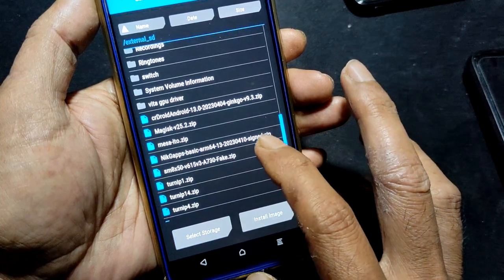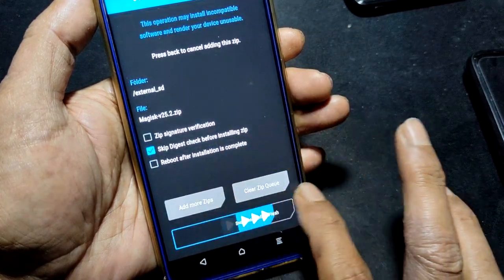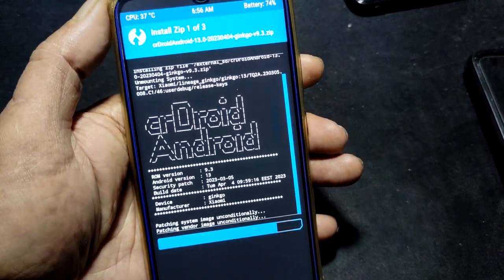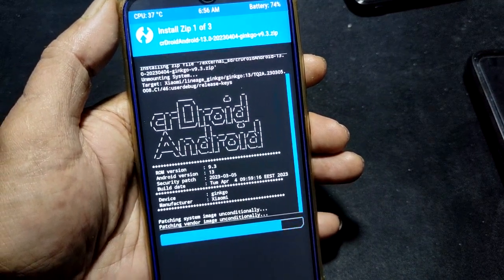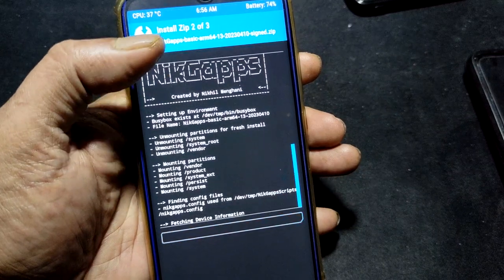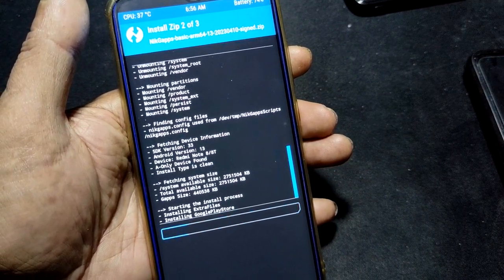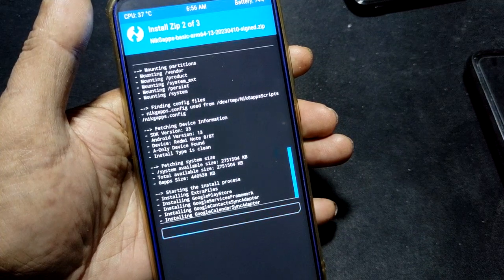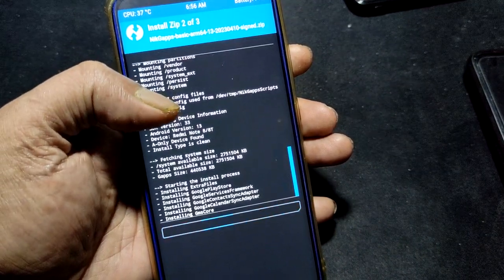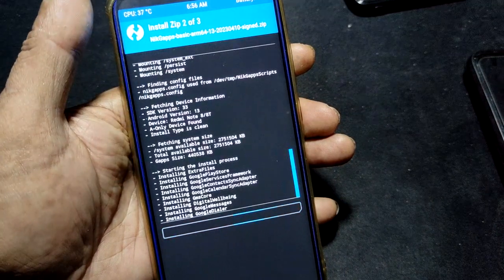crDroid, NikGapps, and Magisk. Now for the GApps, make sure you download the latest GApps, at least, so you don't have to update it after installation. Get the latest ROM, get the latest NikGapps, also get the latest Magisk for rooting.